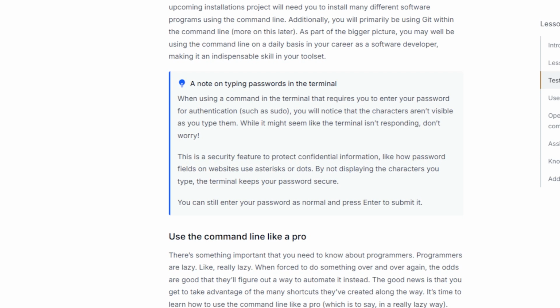A note on typing passwords in the terminal. When using a command in the terminal that requires you to enter your password for authentication, such as sudo, you will notice that the characters aren't visible as you type them. While it might seem like the terminal isn't responding, don't worry. This is a security feature to protect confidential information, like how password fields on websites use asterisks or dots. By not displaying the characters you type, the terminal keeps your password secure. You can still enter your password as normal and press Enter to submit it.